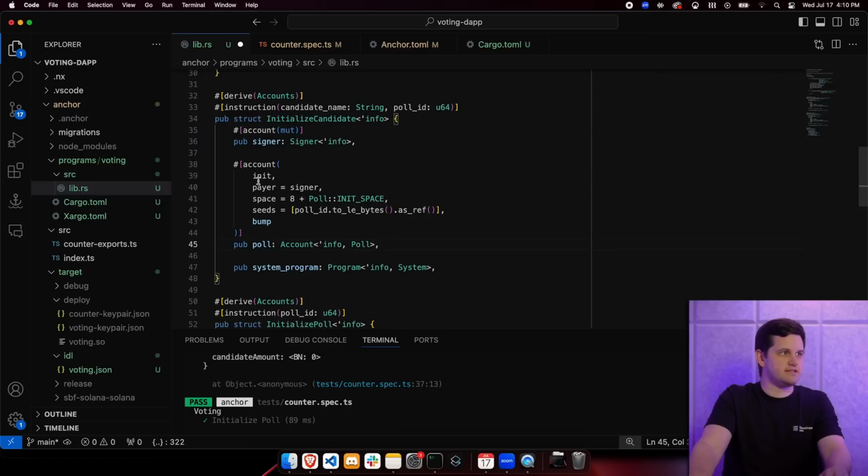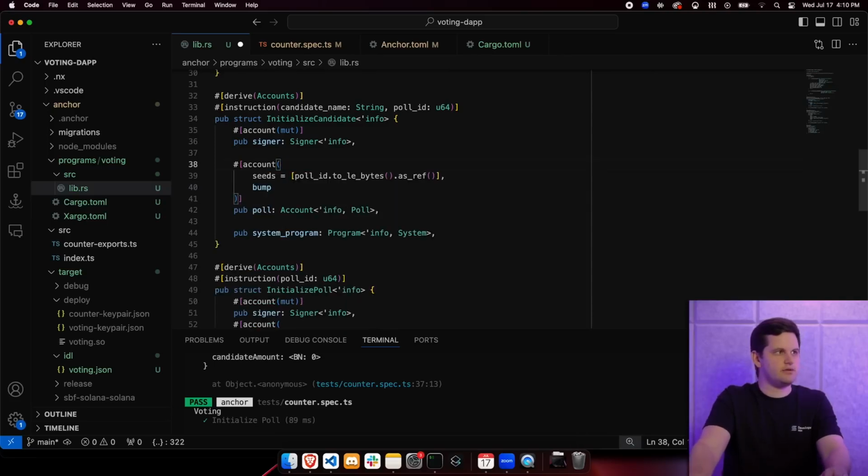One thing you might have noticed is that in our poll count, we originally had pairs, signer, space. Because we don't actually need to create it, we're just referencing it, we'll just do seeds equals the seeds and the bump.